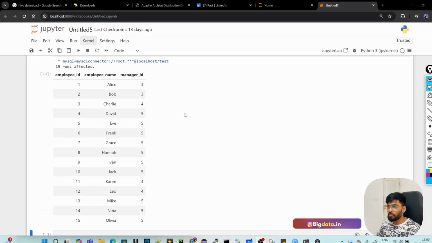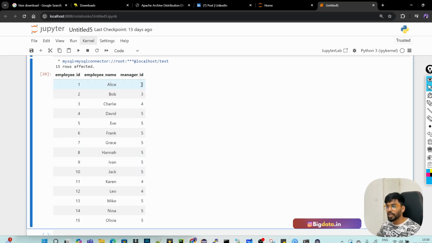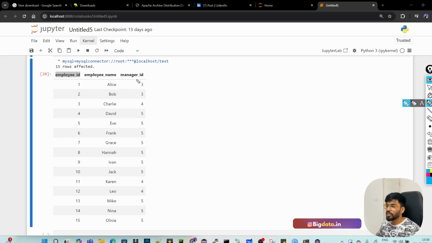So this is the data of the employee table. I have employee ID, employee name, manager ID. So 1 is the employee ID for Alice, and the manager ID for that particular employee is 3. That means this manager ID is nothing but the employee ID of the manager. Okay, so now let me just explain. Just give me a second, let me take my pen. If you see, this manager ID is nothing but the employee ID of the manager. Now for Alice, 3 is the manager ID. The equivalent employee ID 3 is Charlie. So that means Charlie is the manager for Alice.